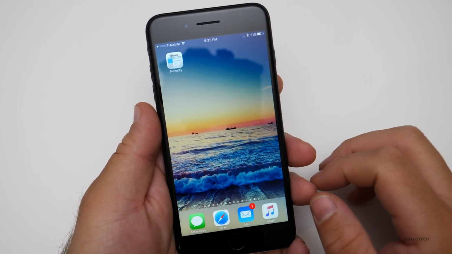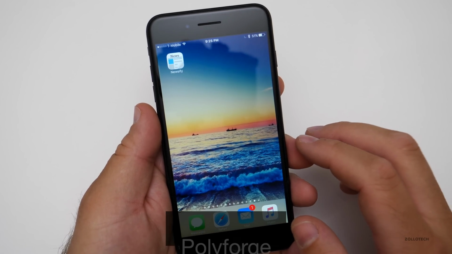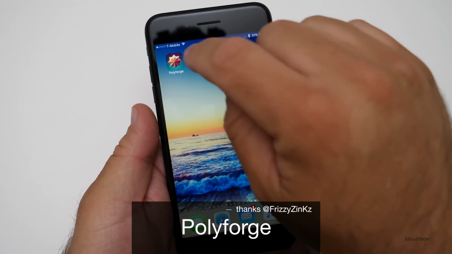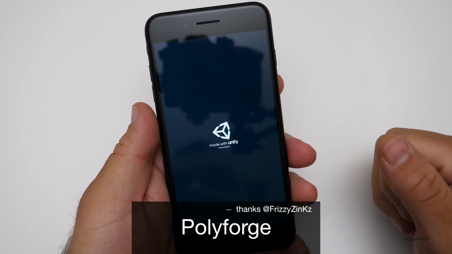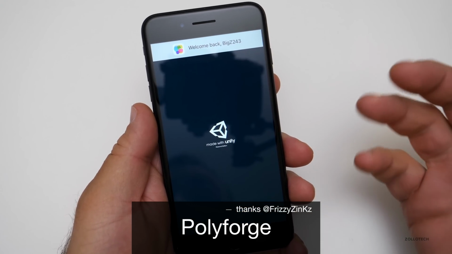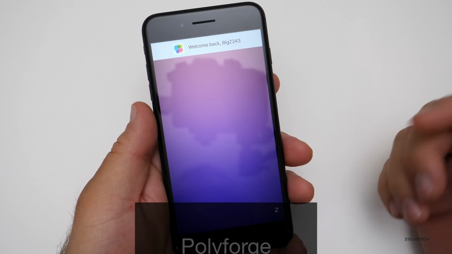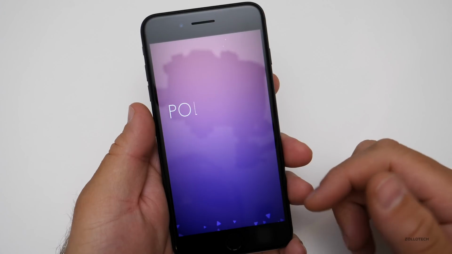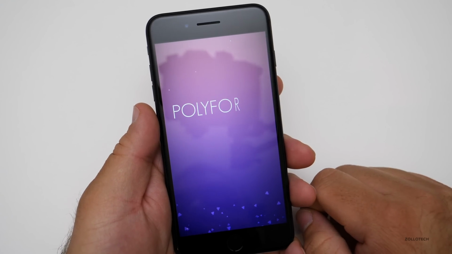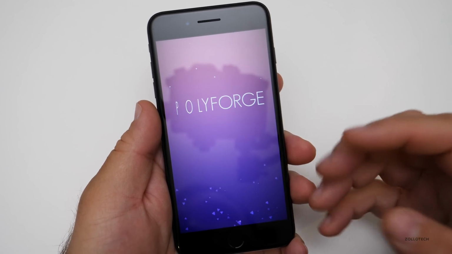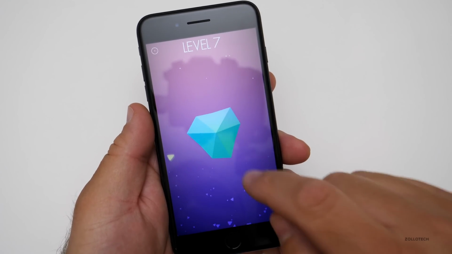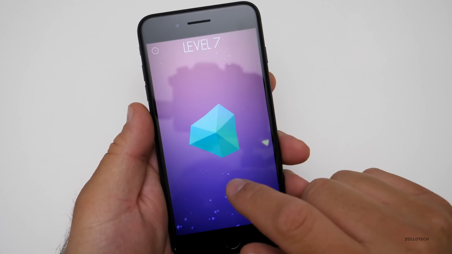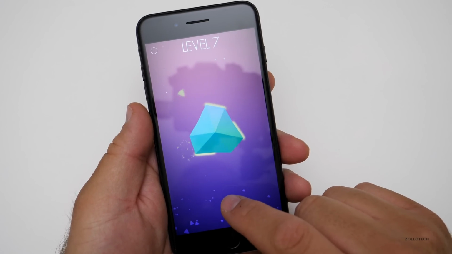Now, that was 10 apps. I do have one more that was suggested by @FrizzyZinks, and this is Polyforge. This is a free game. We'll wait for it to load. And it says use headphones. It has some nice ambient sound to it. And it's a simple, really easy game to play. So you want to basically shoot one of these at each one of the sides.